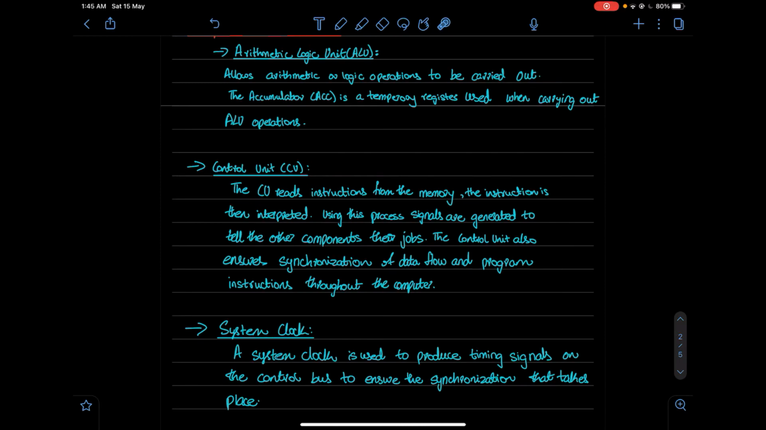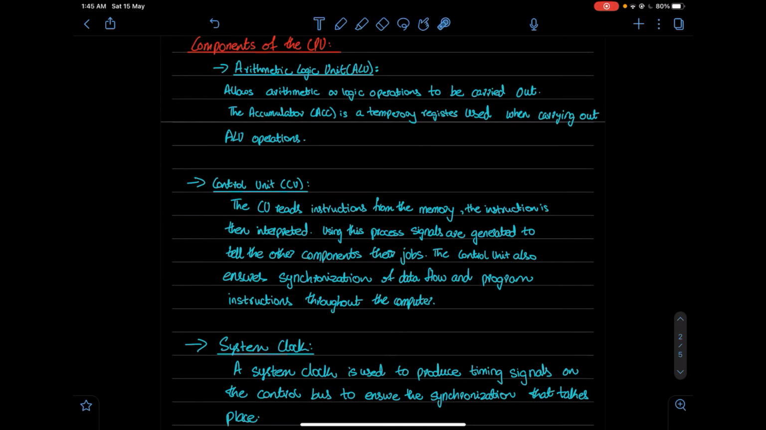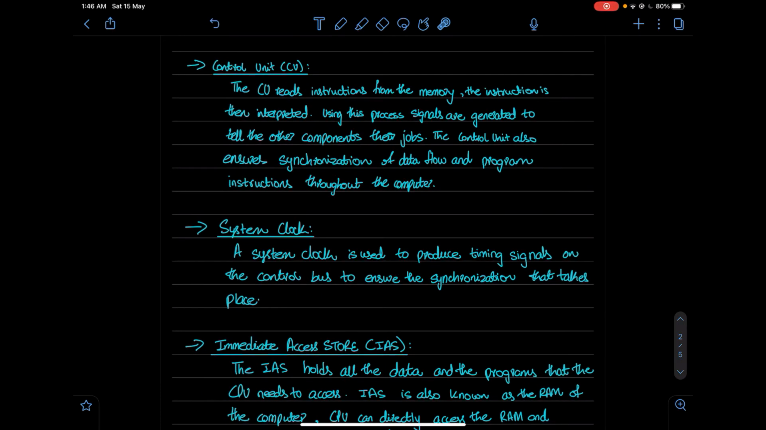The control unit also ensures the synchronization of data flow and program instructions throughout the computer. If you have readied the accumulator and the arithmetic logic unit and you don't send the data on time, it can cause the computer to crash. So you need the control unit to synchronize, to perform at its peak time, so you can perform the calculation instantly and don't face a delay or a crash.